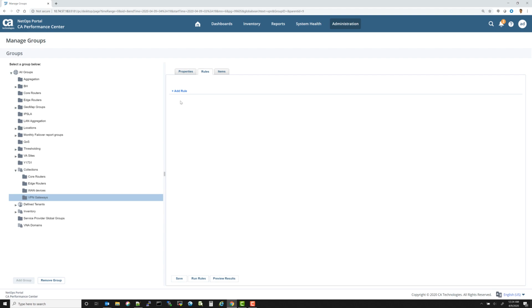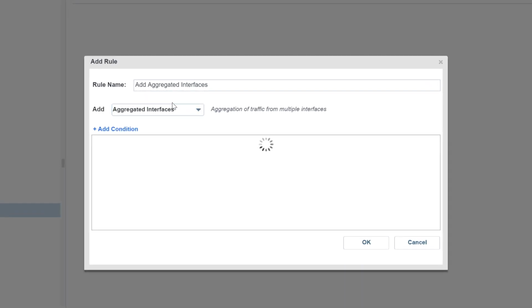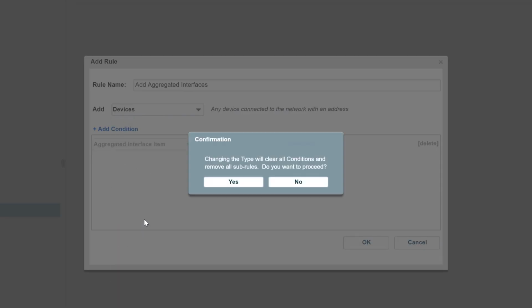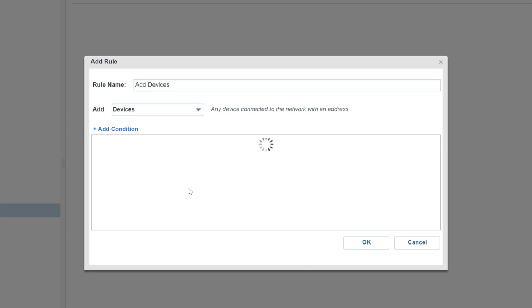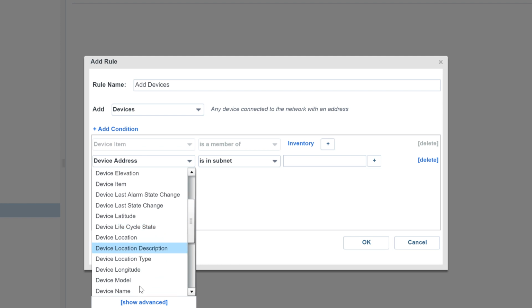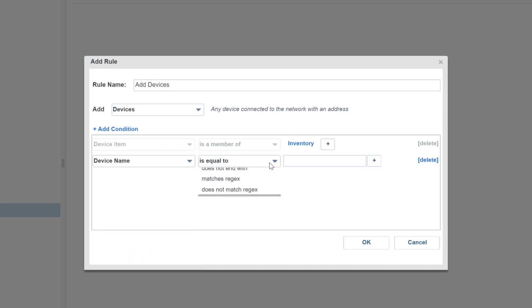So let's go ahead and add that rule. Since this is a device collection, I am going to select devices and add the condition for my naming convention, and for my device name is like, and in my environment the naming convention is firewallfw.vpn.